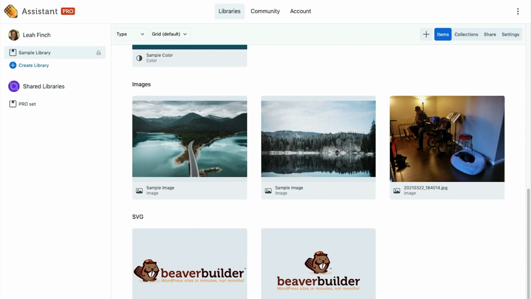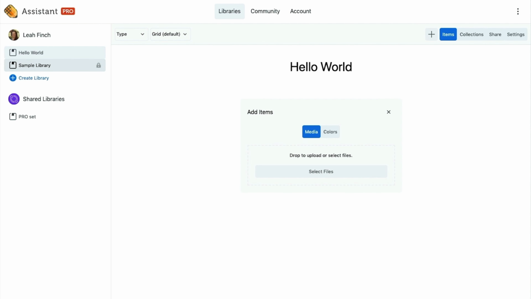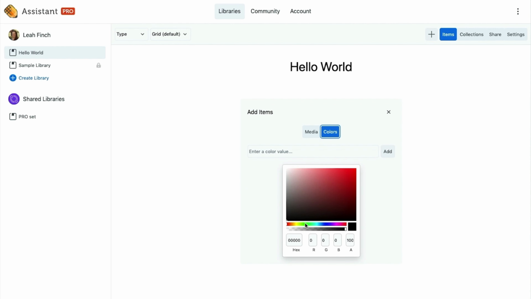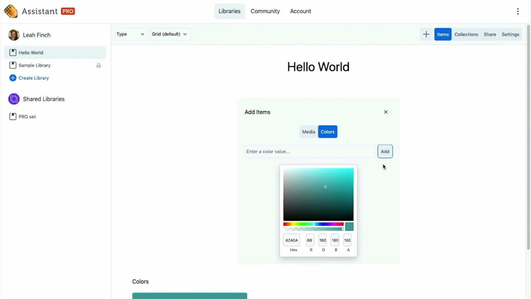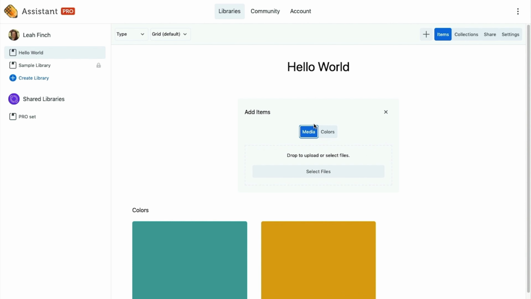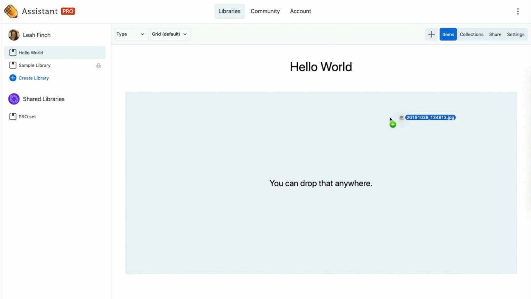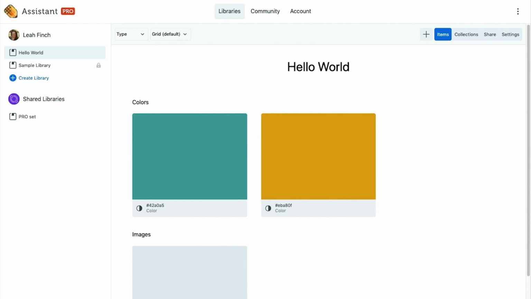Okay, now let's create a new library and add some media to that. And I'll start by adding a couple colors here. And I'll add an image to this Hello World library as well. Now let's check out how we get content into Assistant Pro from our WordPress sites.